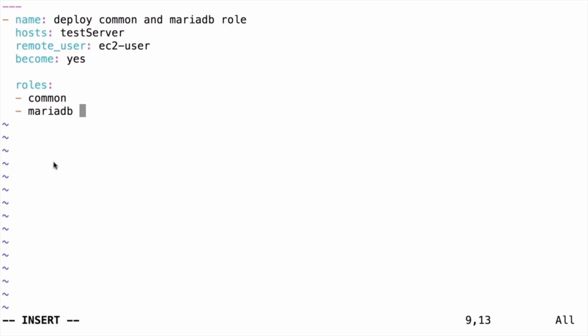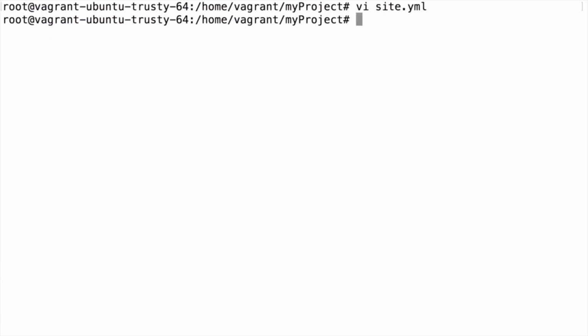So now when I run this, it's going to execute the tasks in the common role first, and that's going to show the included task files that we have in there, so both the SELinux and the ntp.yml. And then it's going to move on to the MariaDB role. So I'll save this and we will go ahead and run it.